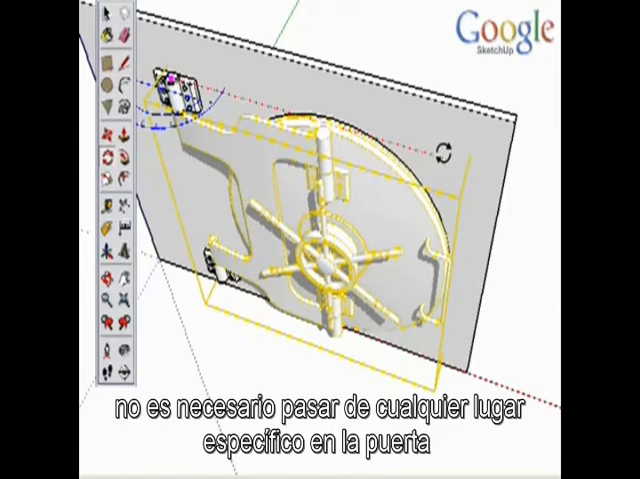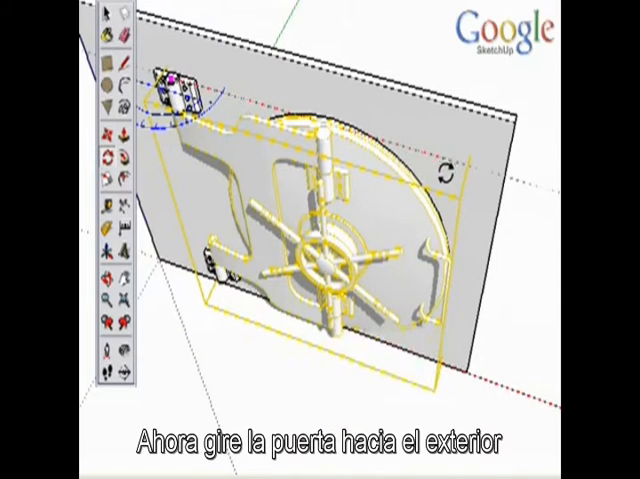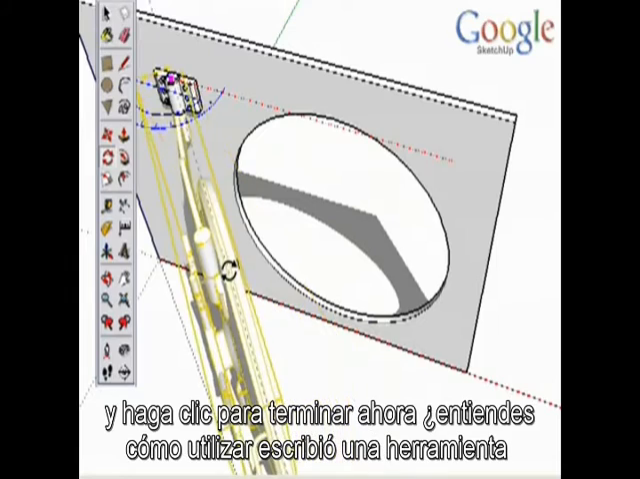In this example, we don't need to move from anywhere specific on the door, but simply picking a direction parallel to the door will work fine. Now, rotate the door outward and click to finish.